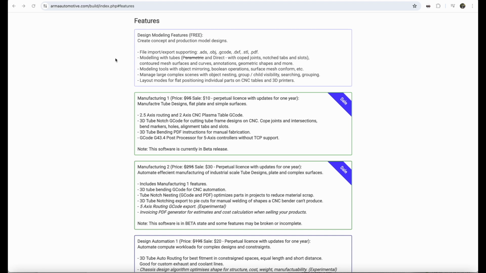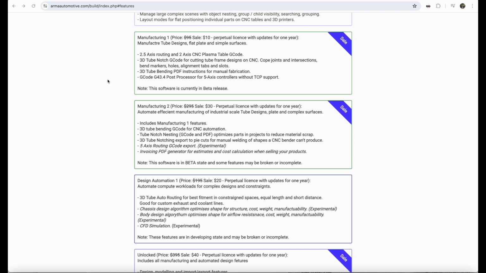Primarily, the free tier lets you open, import, and export different file formats, do modeling, design with tube or surfaces or other structures, the mirroring, and a layout so that you can design your projects and then lay them out on different tables or manufacturing machines. The first license key, Manufacturing 1, gives you access to 2.5 axis plasma table cutting or routing.